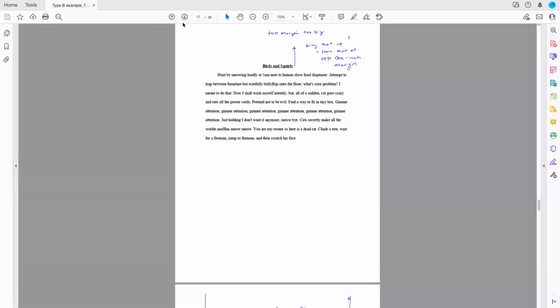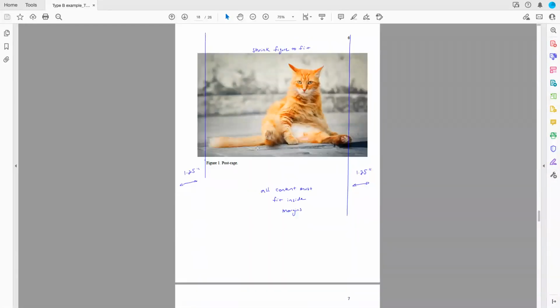Here on this page, make sure to begin the text on a page at the top 1-inch margin. In this instance, a heading space is not needed above the heading or above the subhead. All content must fit inside the required margins, so you would need to shrink this figure to fit.